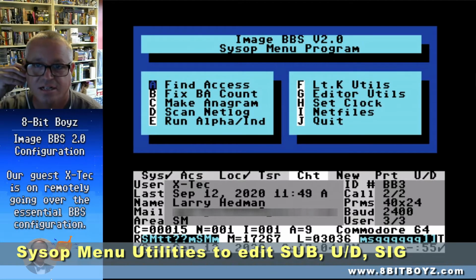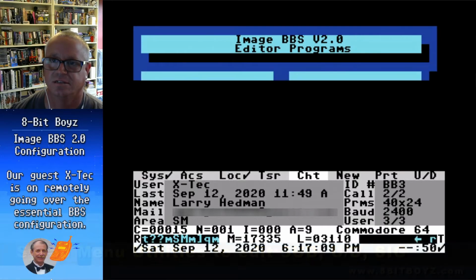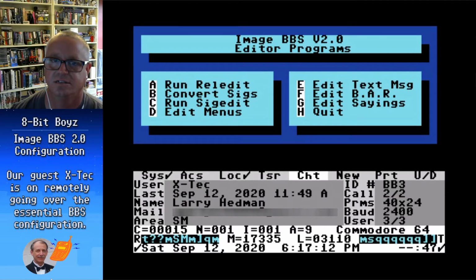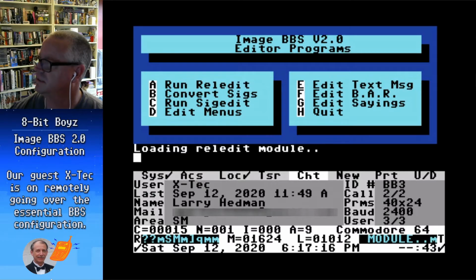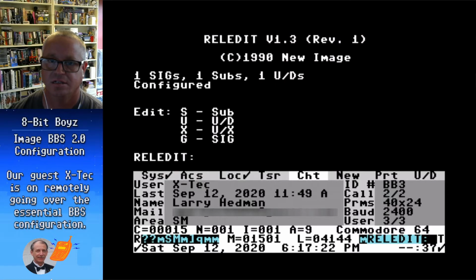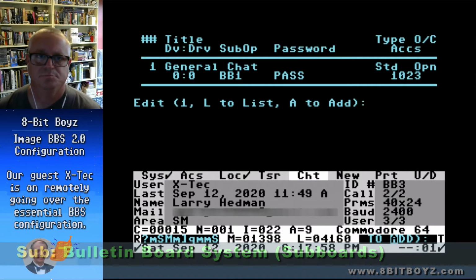Okay, so we're going to cursor over here to the editor utils, and we're going to run rel edit. All right, so it says that there's one SIG defined, one sub, one UD. Let's look at the sub and see how it's defined. Okay, it says it's general chat. It's a standard sub. It's open.